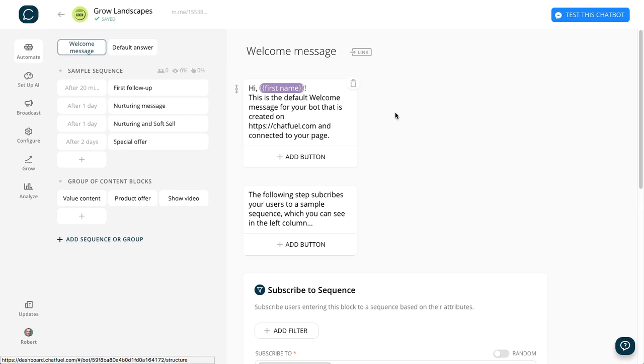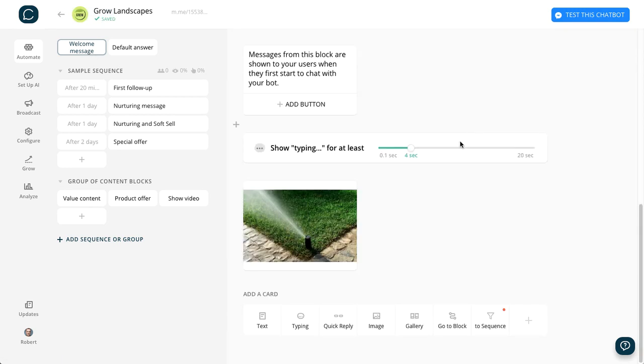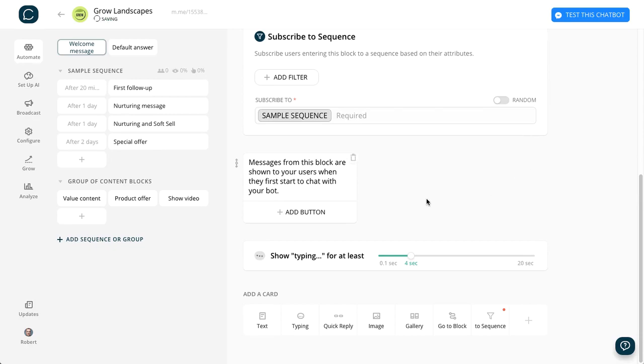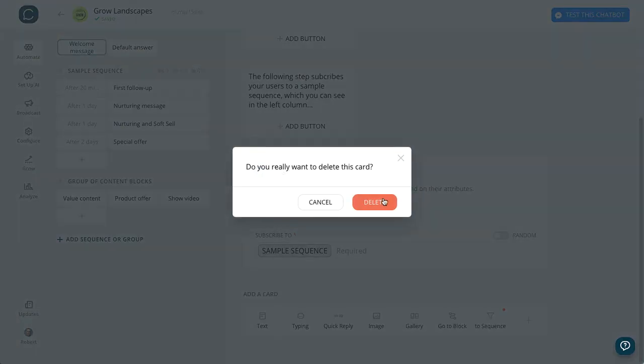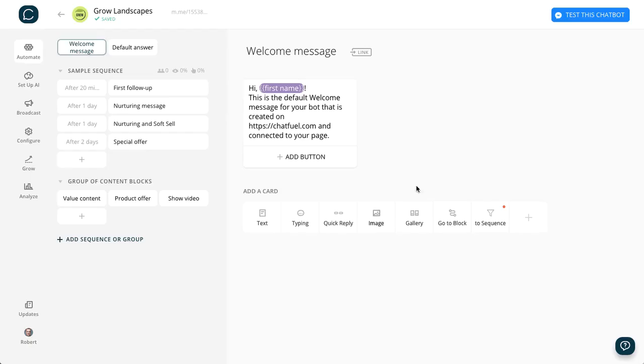There's one more thing we're going to do in a few minutes. We're going to test the chatbot, but first, let's take a look at this welcome message. We're going to get rid of everything that's in here right now because we want to start from scratch and build our own welcome message with custom content.